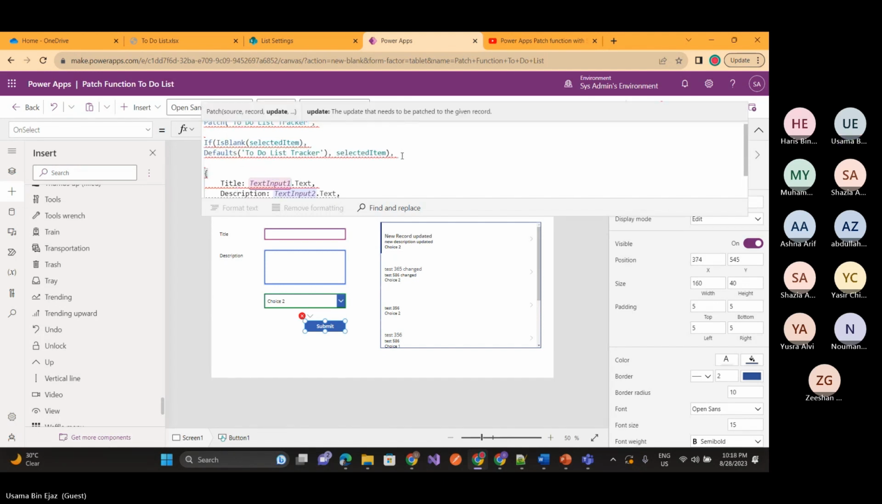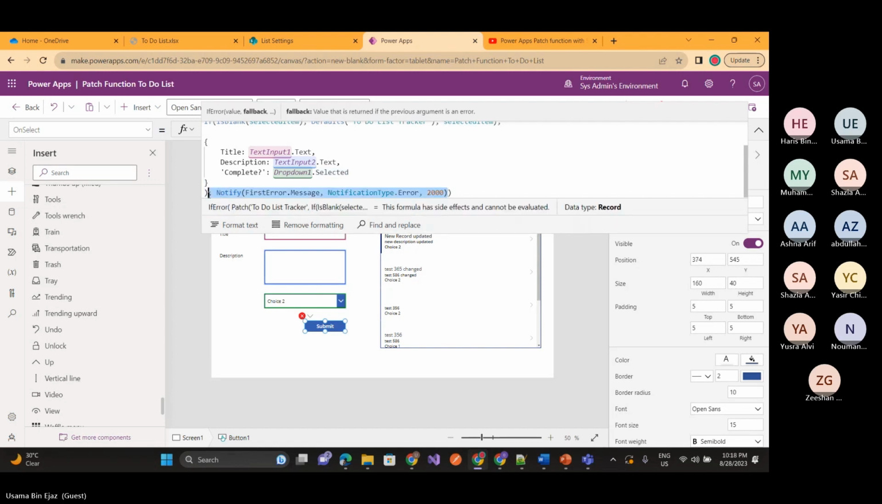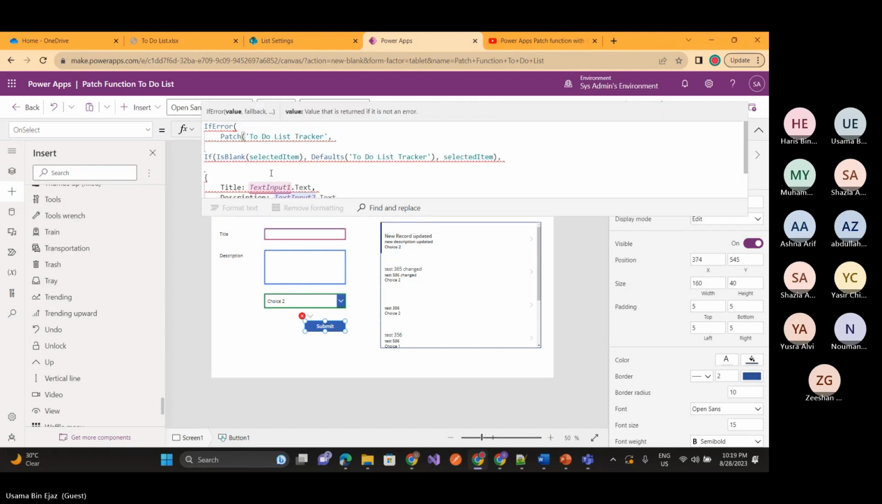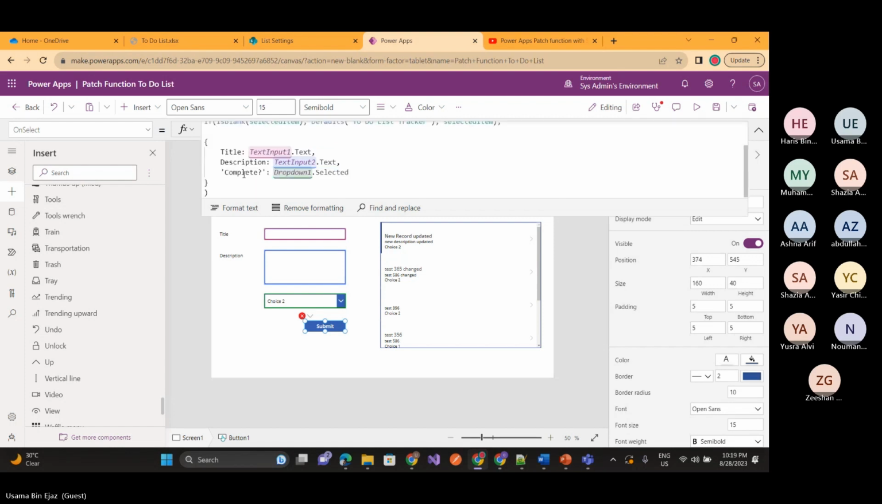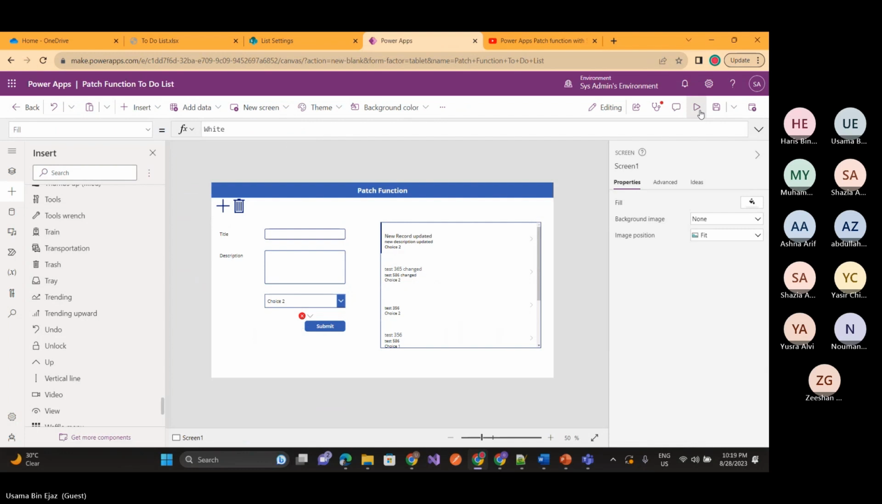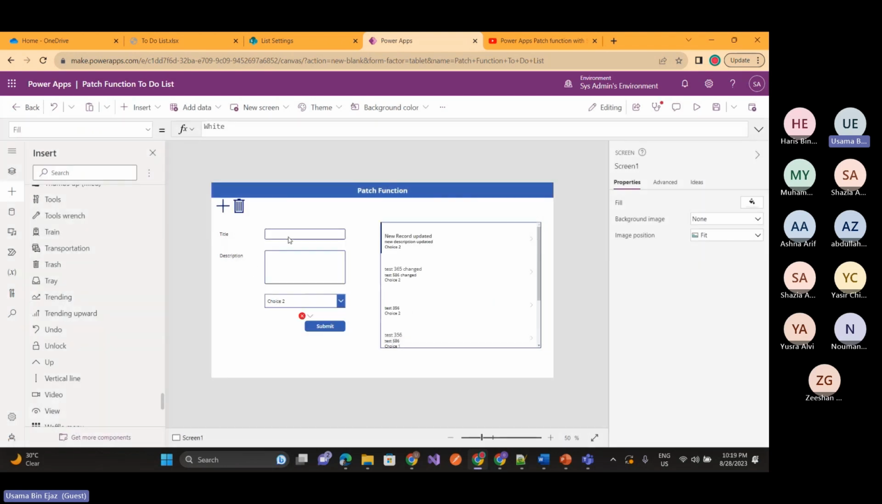What issue do you have? It's not updating somehow.